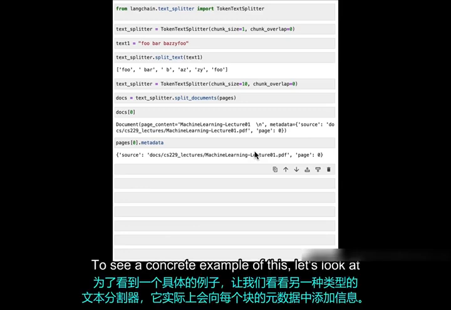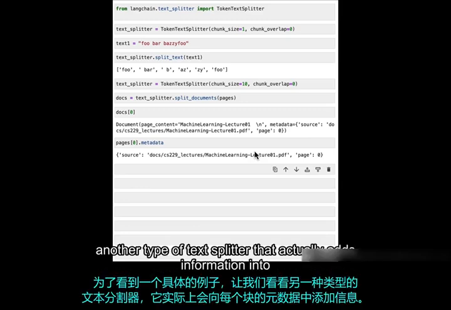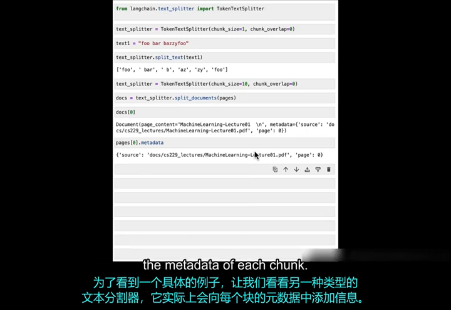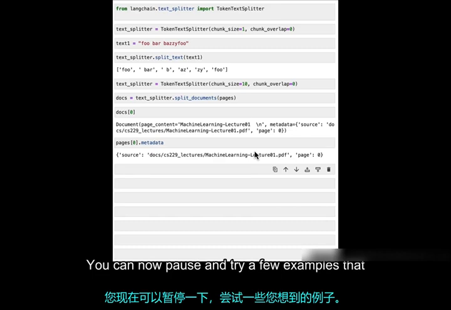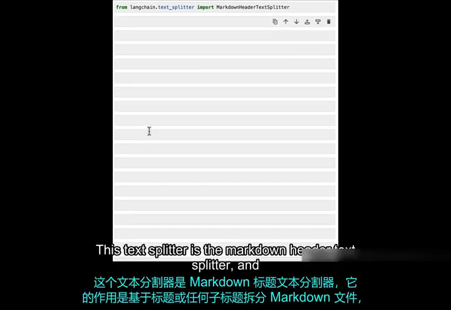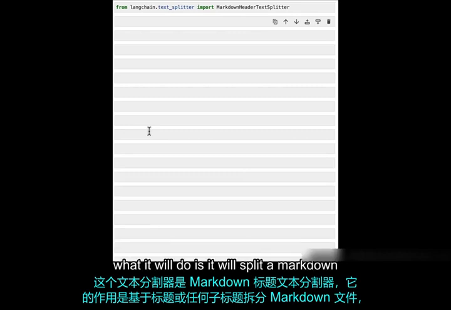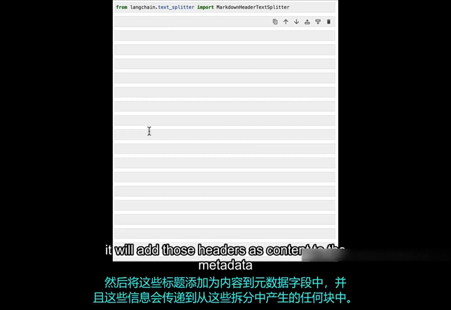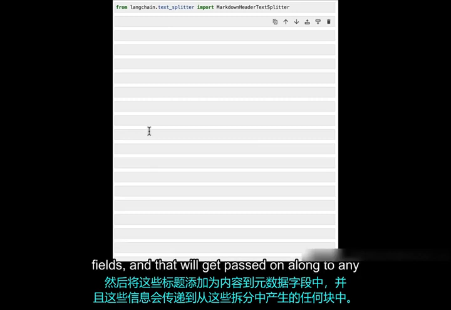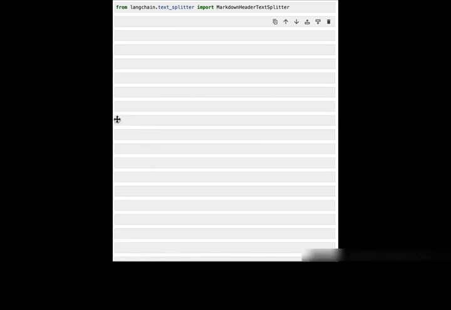To see a concrete example of this, let's look at another type of text splitter that actually adds information into the metadata of each chunk. You can now pause and try a few examples that you come up with. This text splitter is the markdown header text splitter. And what it will do is it will split a markdown file based on the header or any subheaders, and then it will add those headers as content to the metadata fields, and that will get passed on along to any chunks that originate from those splits.